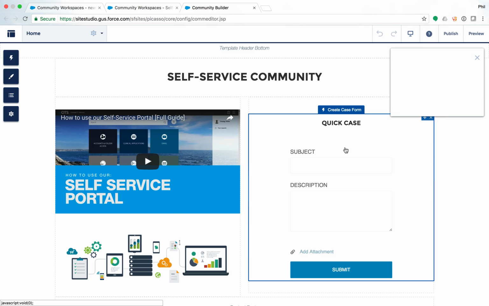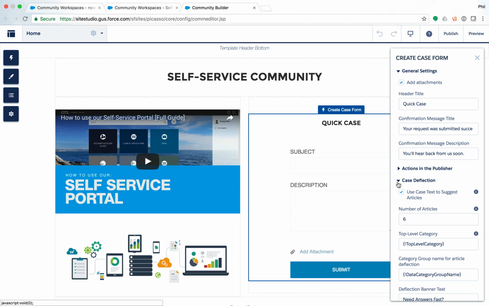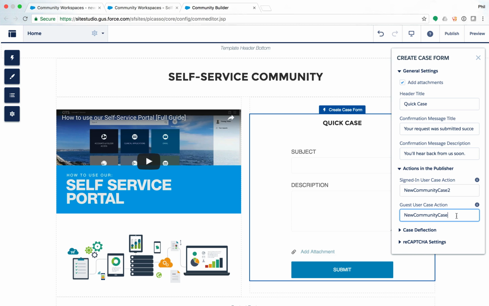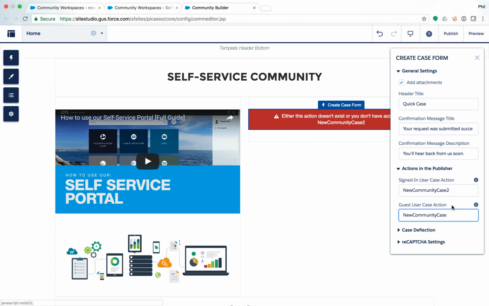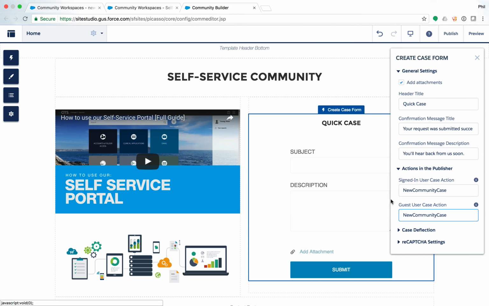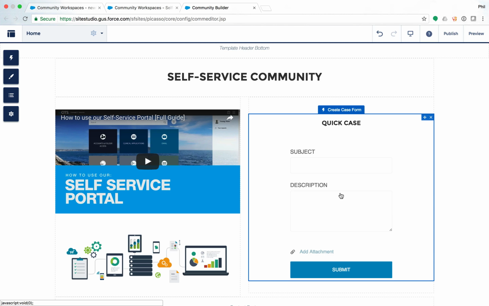Now I referenced it here, so if I click here, you can see under actions in the publisher, I created this action and I called it New Community Case. That's the name, and it automatically brings it up here. If I change this, then you should see an error. There you go. It's because that doesn't exist. So it's New Community Case. That's not out of the box. It's the one I created specifically. So you won't see that if you type that in. But I created just a quick two-field action here to create cases.